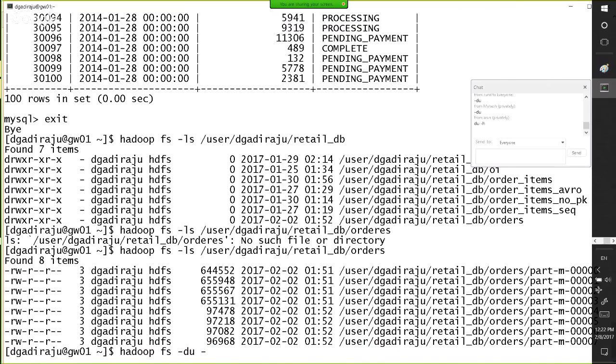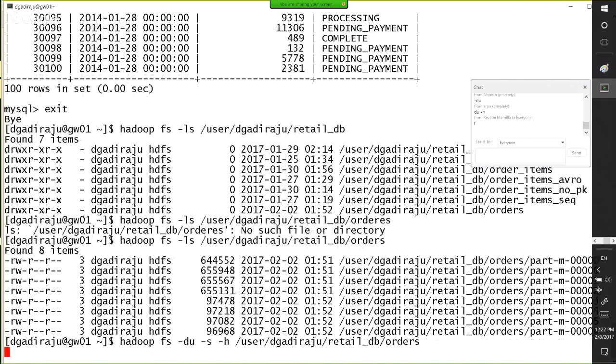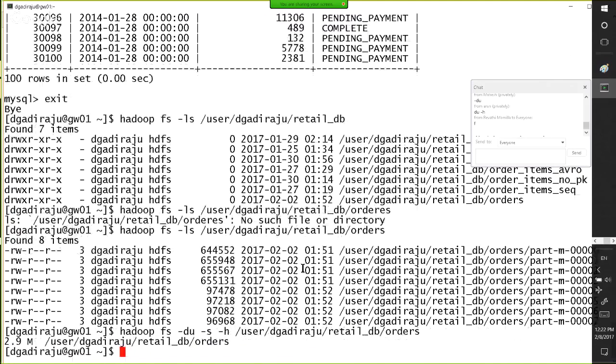H is for human readable. It does not summarize. S is for summarizing, and -h is for readable. Okay. And then we can Ctrl+Insert, Shift+Insert the directory and hit enter. It is just a 2.9 megabytes file.